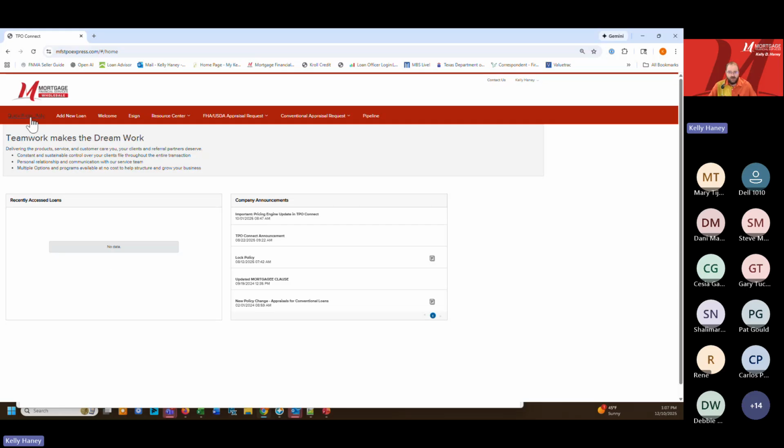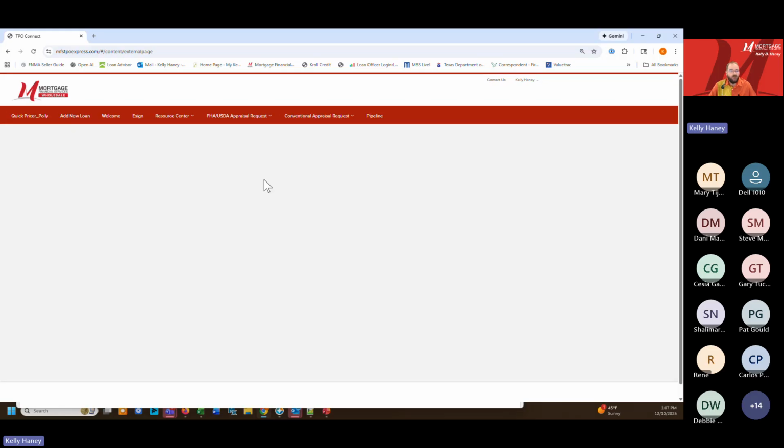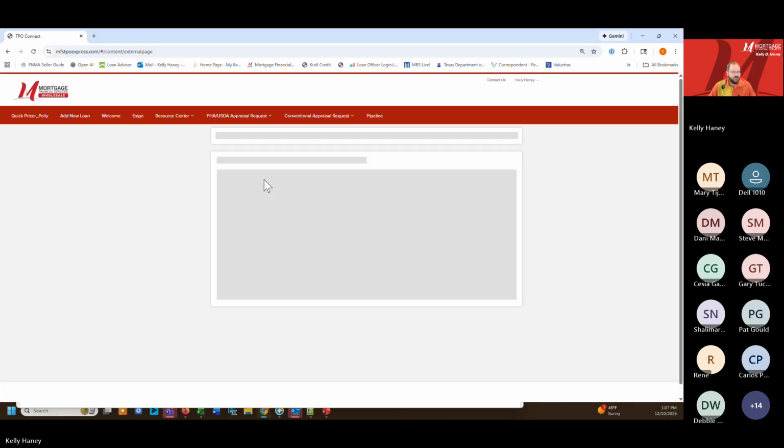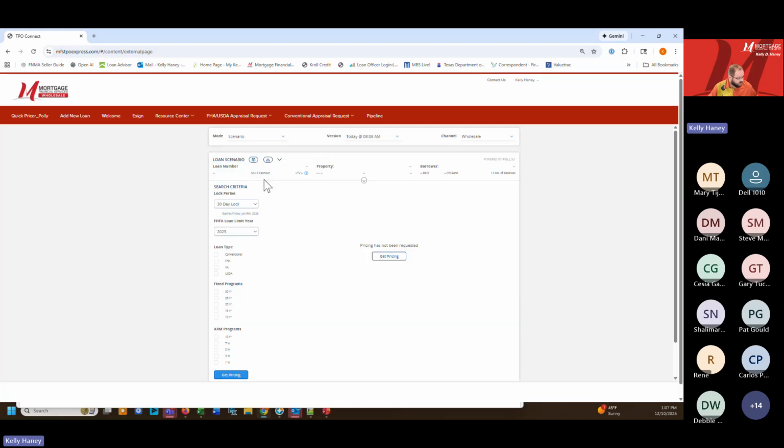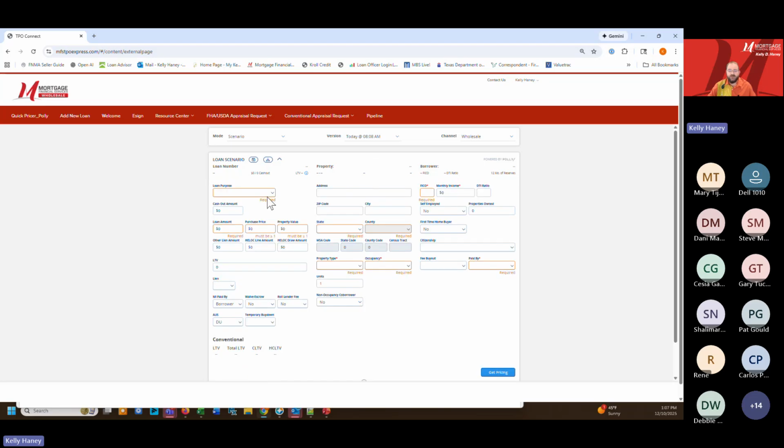Up here at the top is the ability to do a quick pricer within our system. So if you're just wanting to price a loan, this is what we recommend: just come on in here and click this quick pricer, and it will take you to our interface with our pricing engine partner, Polly. In order to get a quick price, we just need about 6 or 7 pieces of information. What your product type is, if fixed, or if you're pricing an ARM, it's available here. You click that drop down.